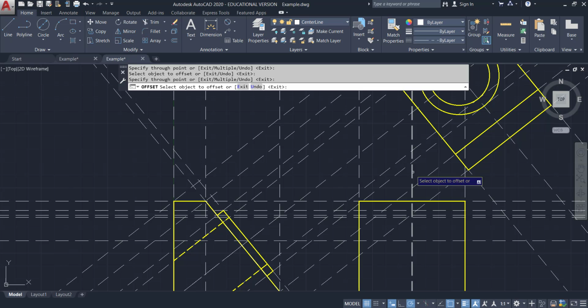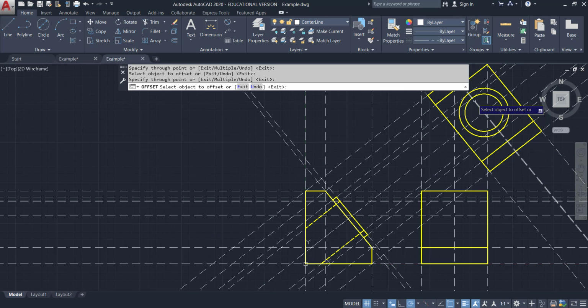And also we'll need to offset this one to the right, because the distance here is 1.5, because the diameter of the bigger circle is 3. So offset 1.5, and from this one to the right.